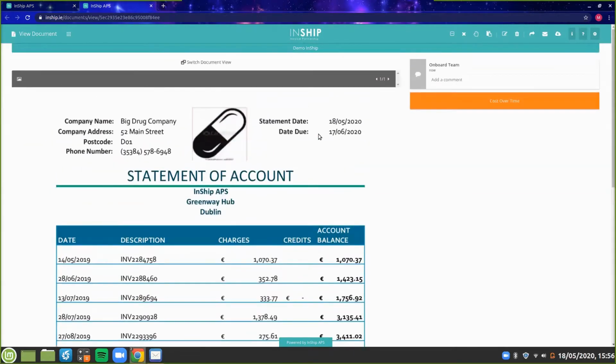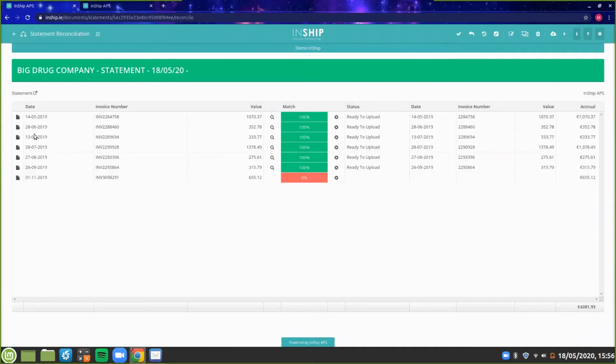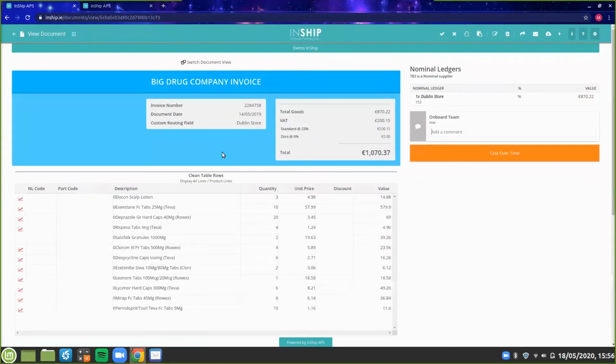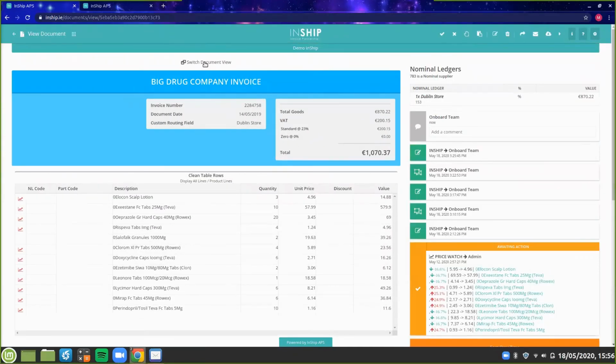Okay. You can also open up each of these individual files here. These are all links to the invoices. So if I just open one of these up here, you can see we have the invoice here.